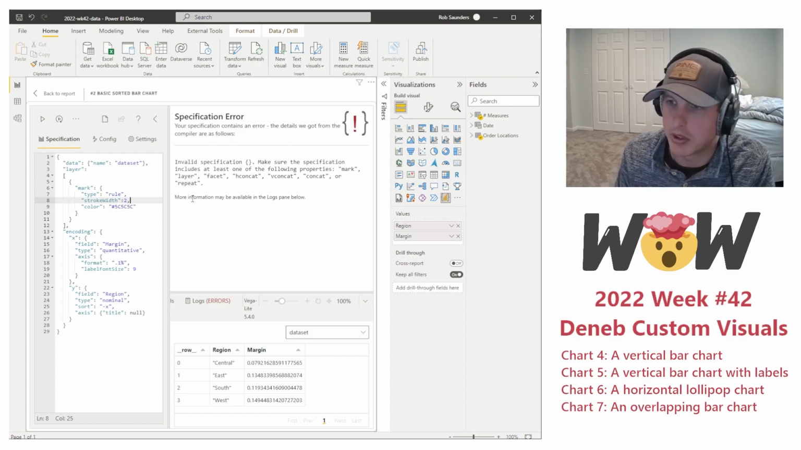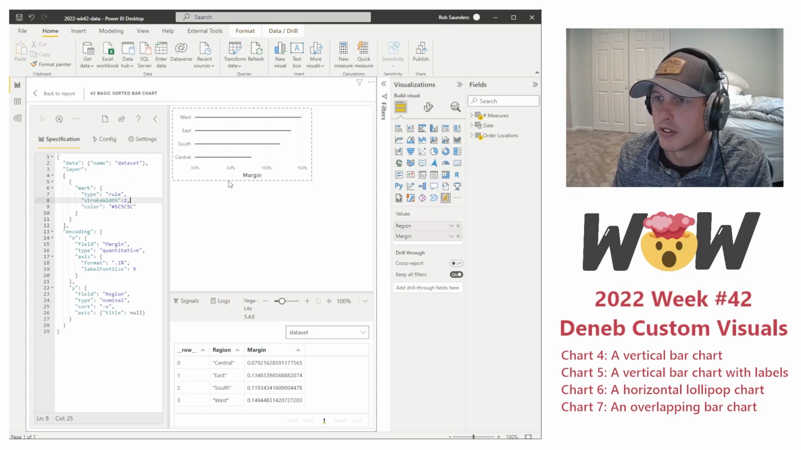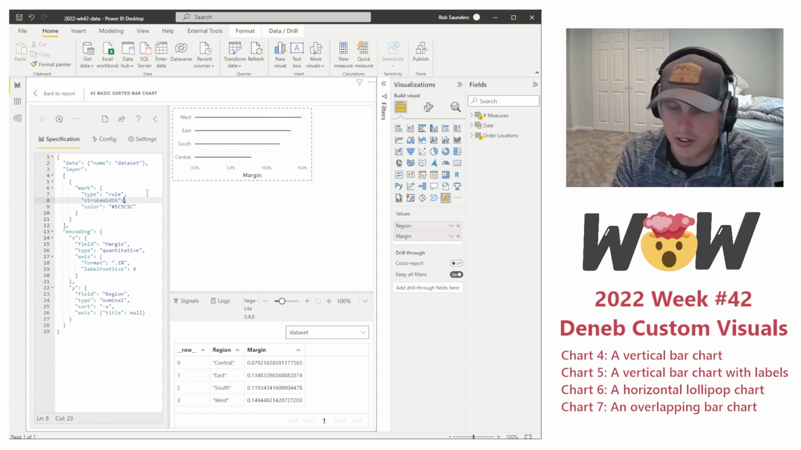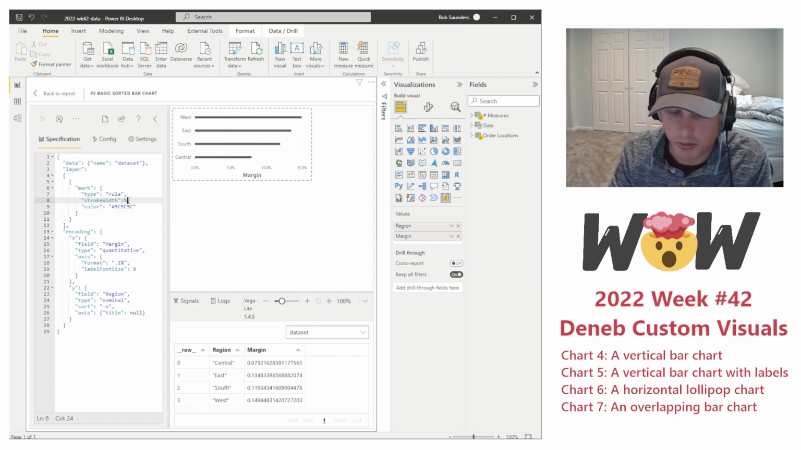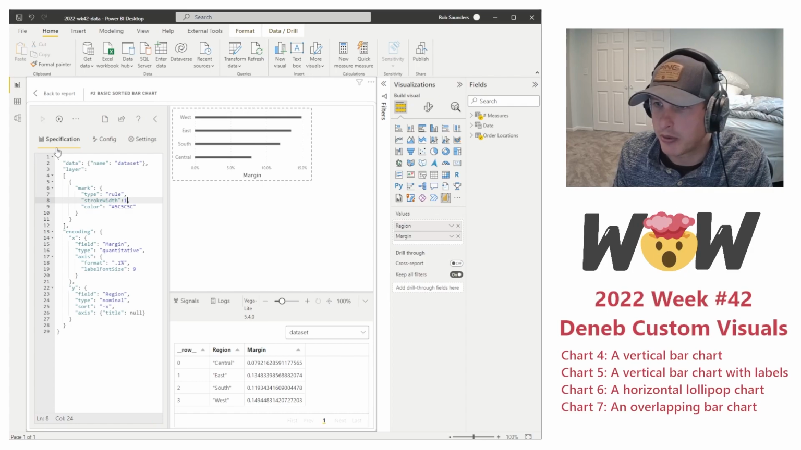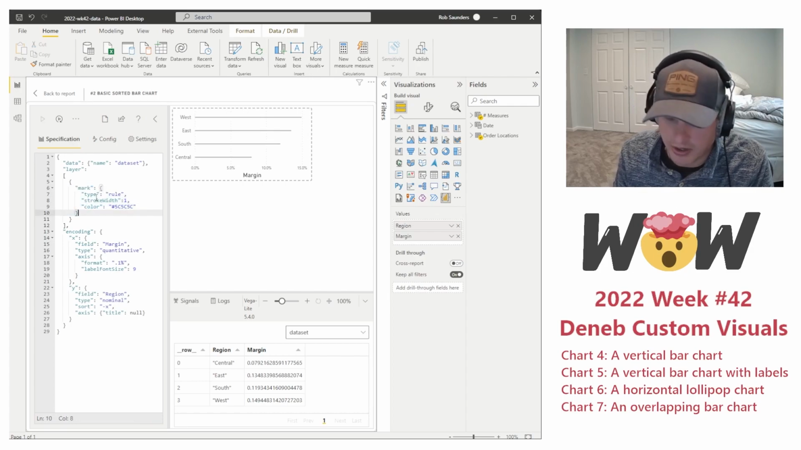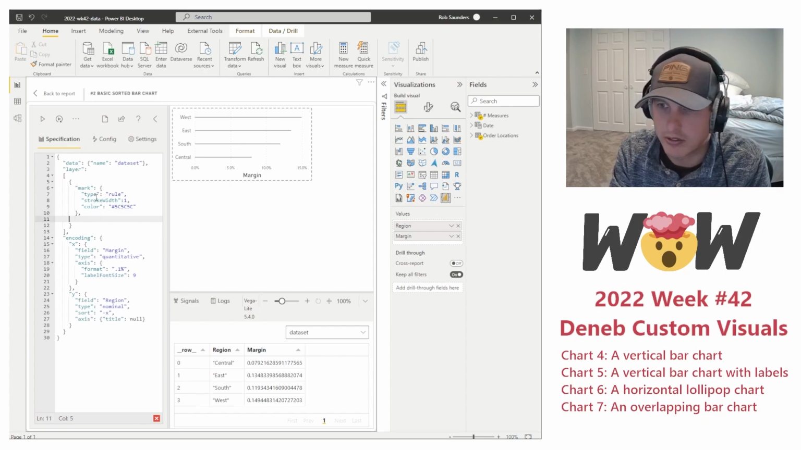Oh, I need a comma. Goodness gracious. There, now you can see that they can get bigger. For our chart, we're going to use 1. We want it to be as thin as possible. And then let's create a second layer.